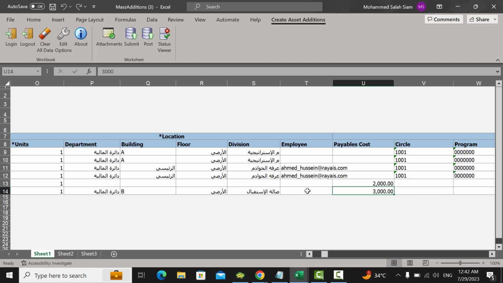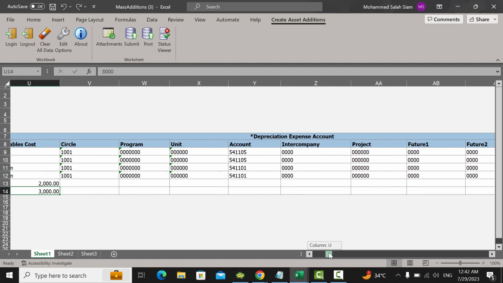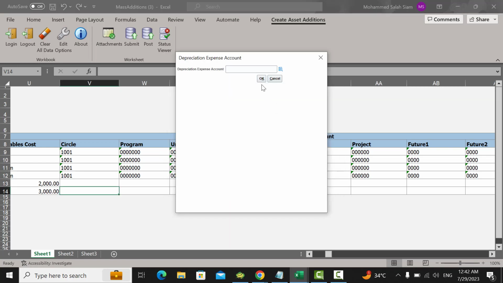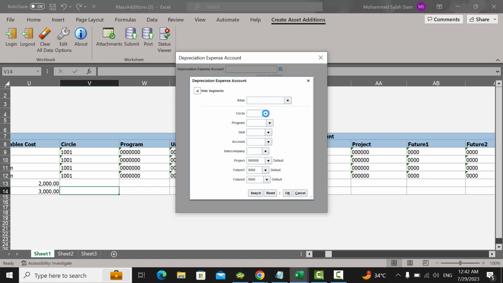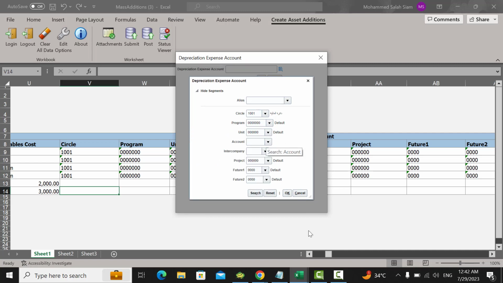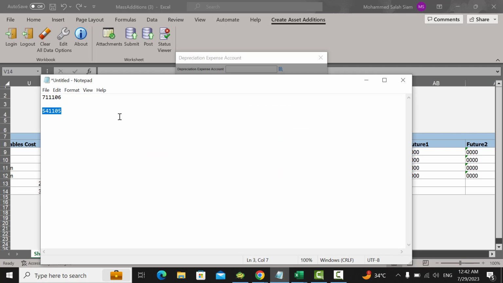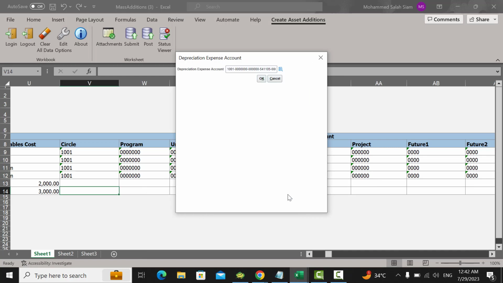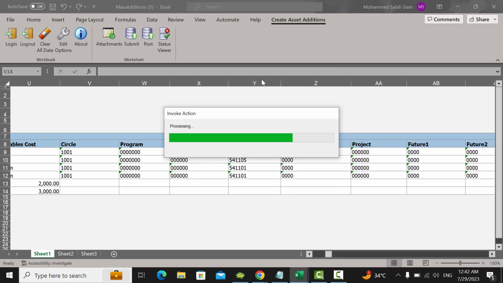Location is done. Here, if you need to assign it to an employee, here's the depreciation expense. It's required. Okay, select your depreciation account. What is your circle, program, unit, account? I will put it as our depreciation. What is intercompany? 0. Okay, again okay. It's already filled our data.